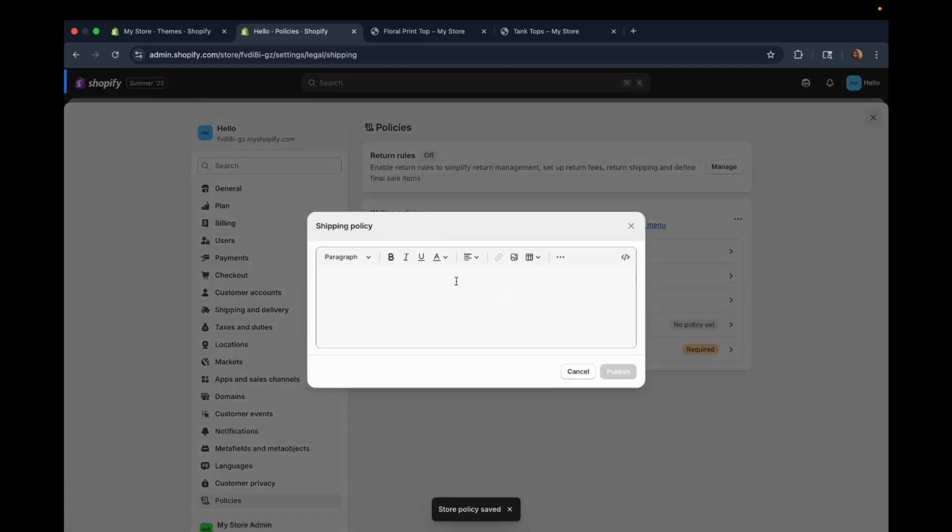So for the shipping policy here, Shopify doesn't have a template, so you need to come up with your own shipping policy. It varies with different businesses and different locations, so you need to come up with your own. Let's say you are struggling to write yours, you can just go ahead and ask ChatGPT.